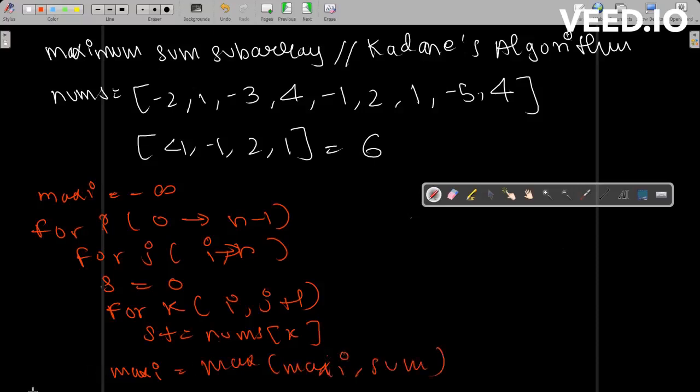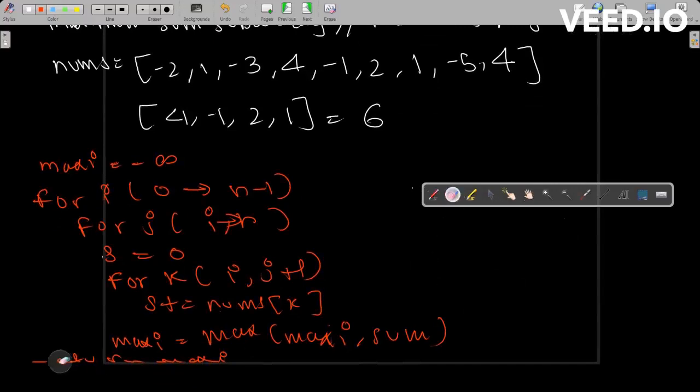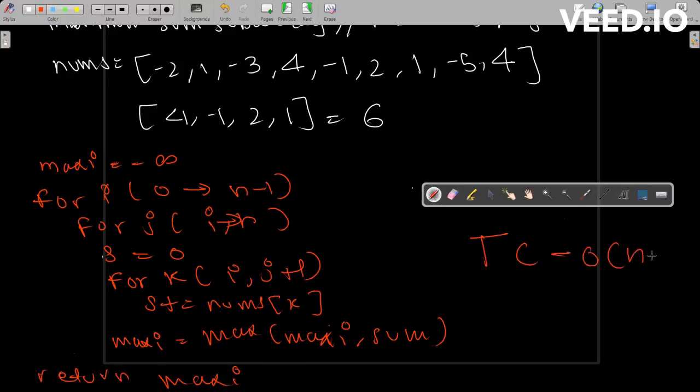And lastly, I'll just return maxi over here. Return maxi. So this is what the code is for the most unoptimal approach. Let me write this again: return maxi. So this is the most unoptimal approach, which has a time complexity of O of n cube and a space complexity of O of 1, right?